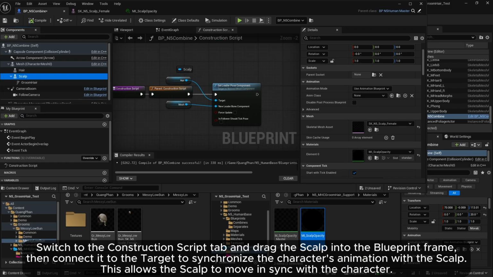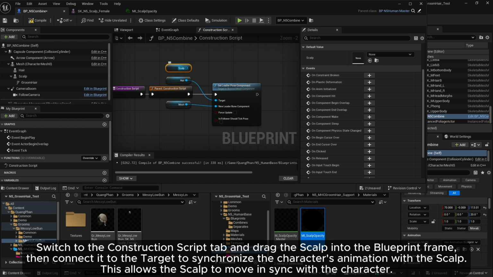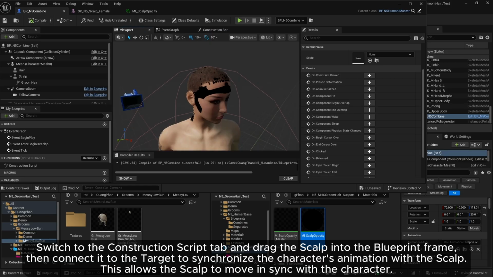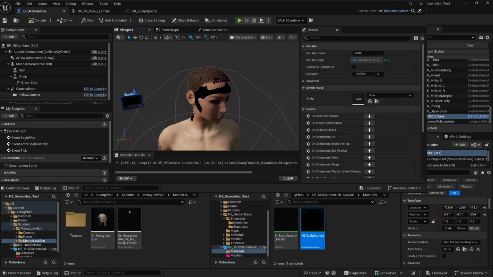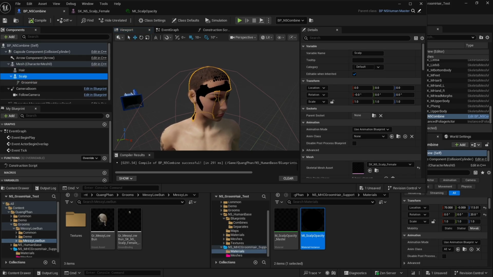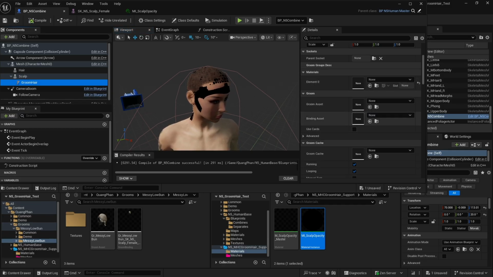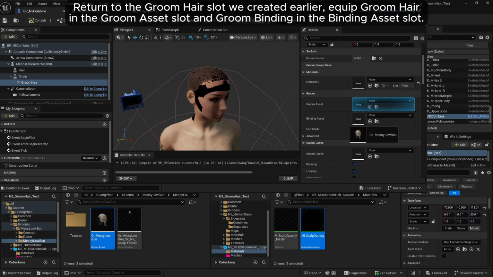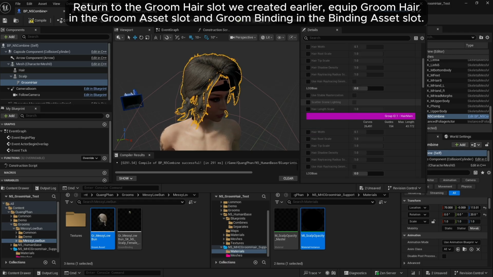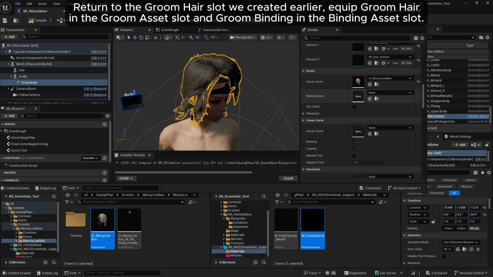Switch to the Construction Script tab and drag the scalp into the blueprint frame. Then connect it to the target to synchronize the character's animation with the scalp. This allows the scalp to move in sync with the character. Return to the Groom Hair slot we created earlier. Equip Groom Hair in the Groom Asset slot and Groom Binding in the Binding Asset slot.